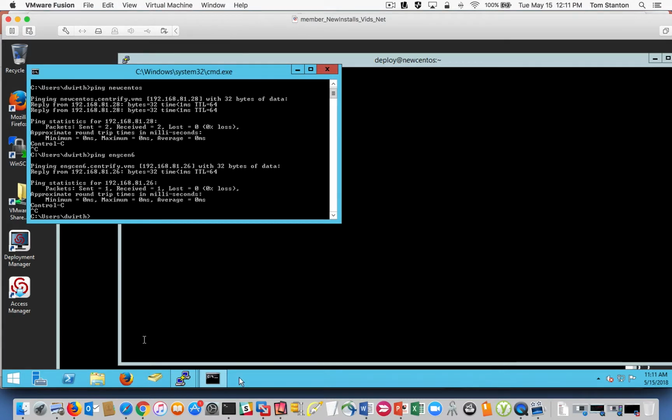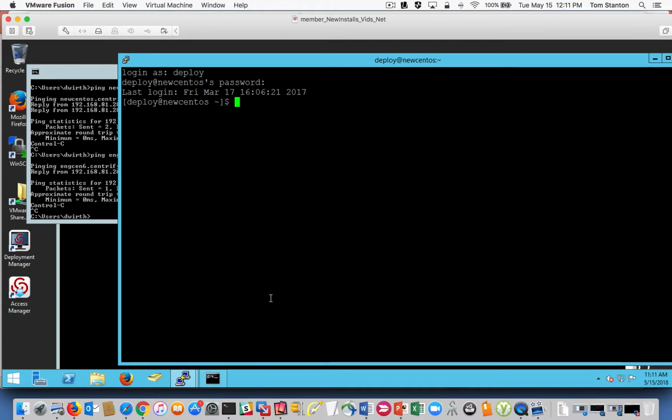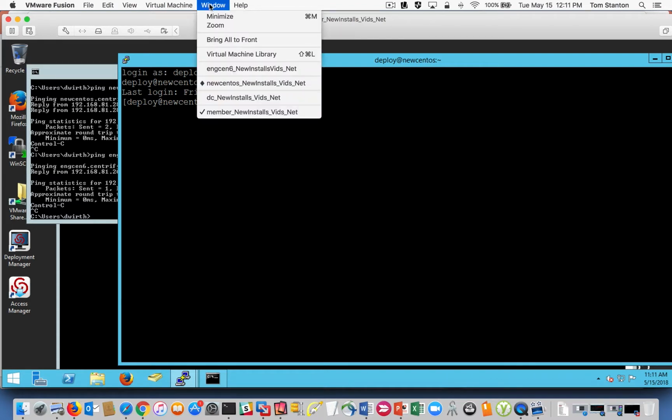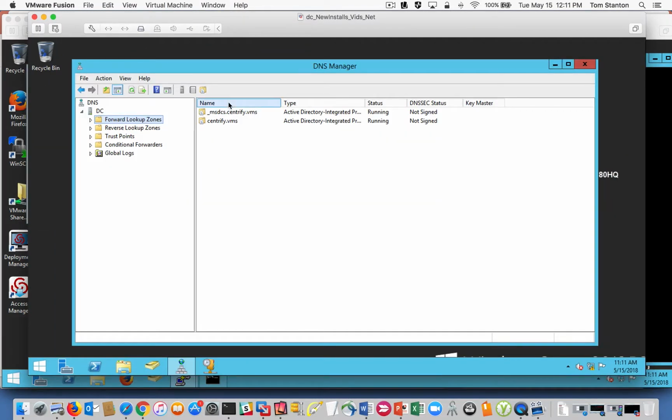So if these machines are static IP, you're going to want to put them into Active Directory's DNS. You join these machines to Active Directory, so they need to know about it. I've already put these machines into Active Directory's DNS. If you don't know how to do that, either talk to your administrator, or I can show you right here.